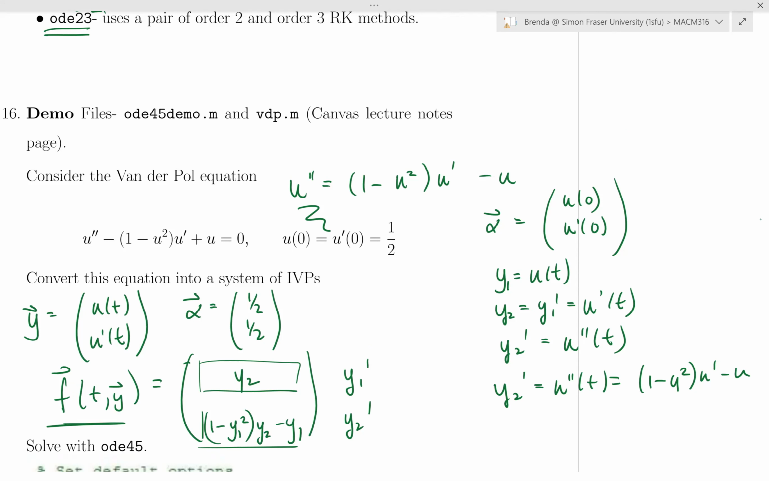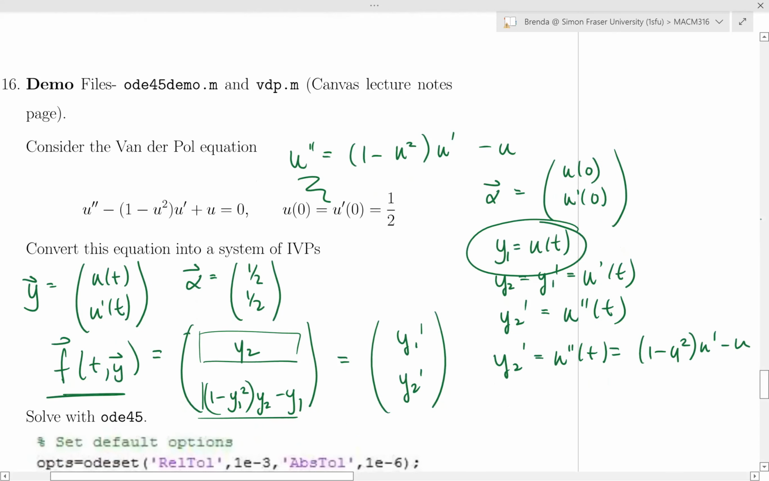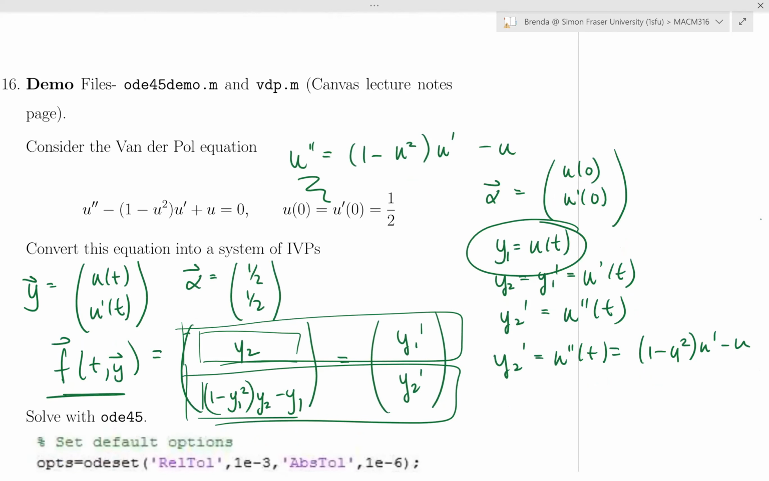I now have a system of differential equations. Let me just write this here like this. This guy, y1 prime, this guy, y2 prime. This is actually what I care about. Right, what do I care about? This guy, I'm trying to find this. But I have a system of differential equations. There's one differential equation, and there's the second differential equation.